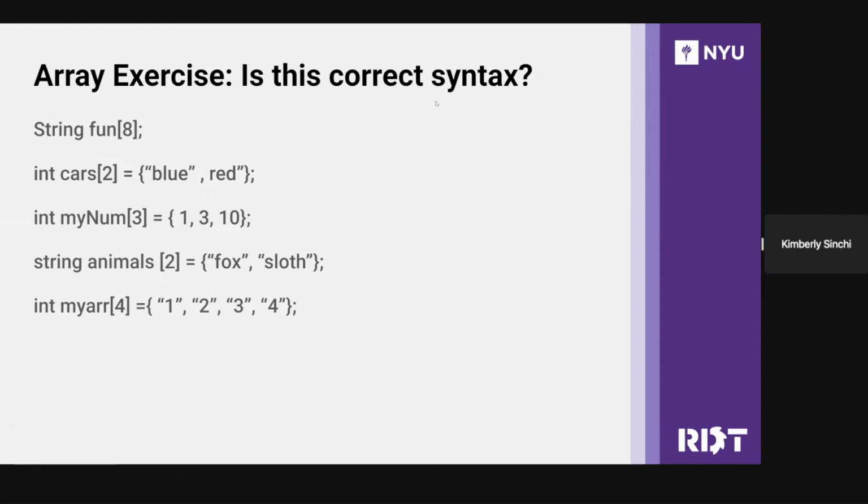Now moving on to the next one, is this correct syntax or a syntax error? Yes, this would be a syntax error. Remember that arrays can only take in one data type at a time. So if we declare an array of integers of size 2, but we set the elements to be strings, then this will lead to a syntax error.